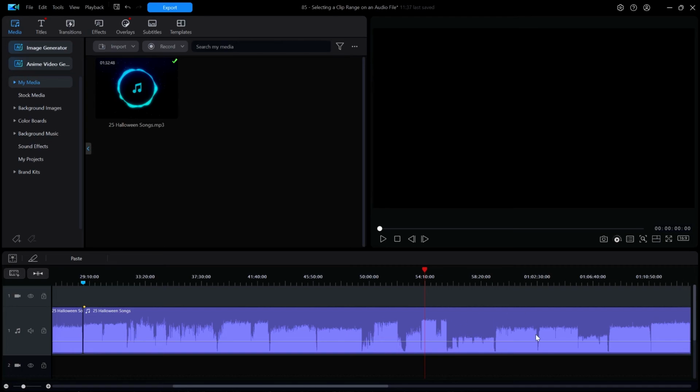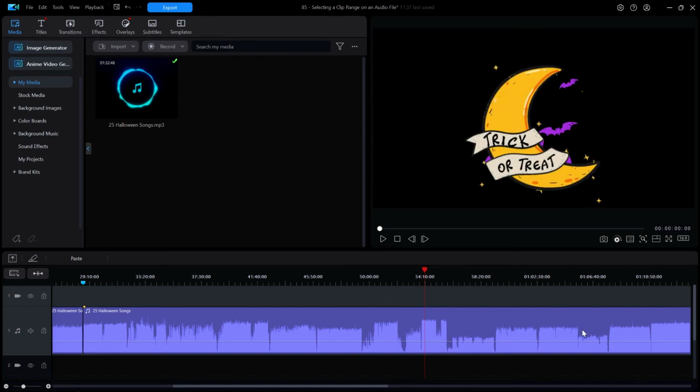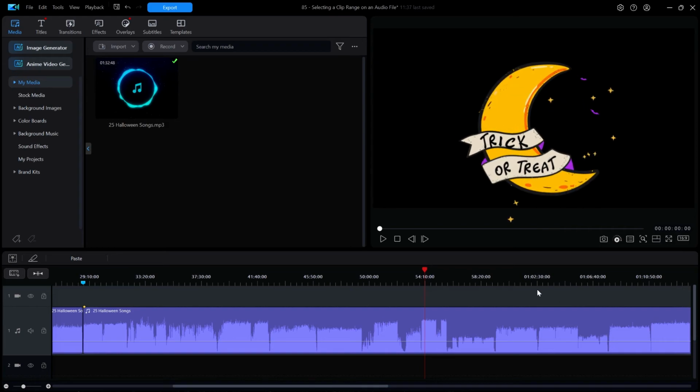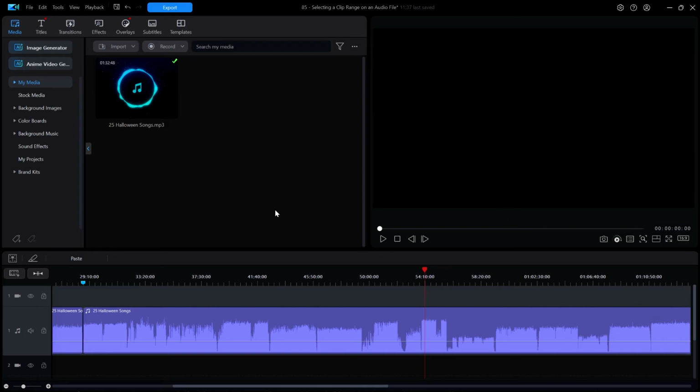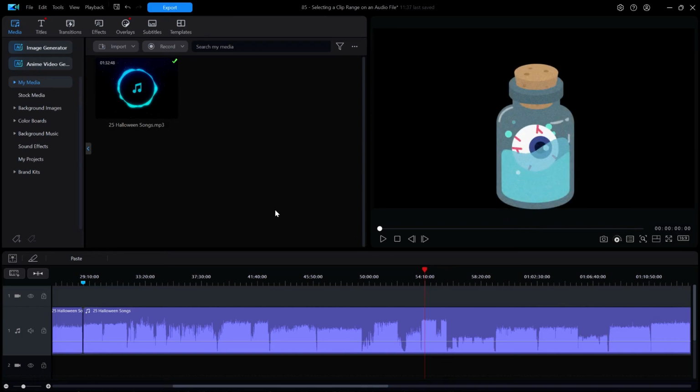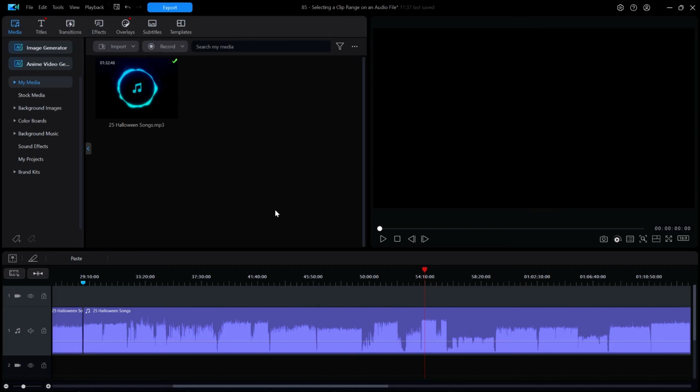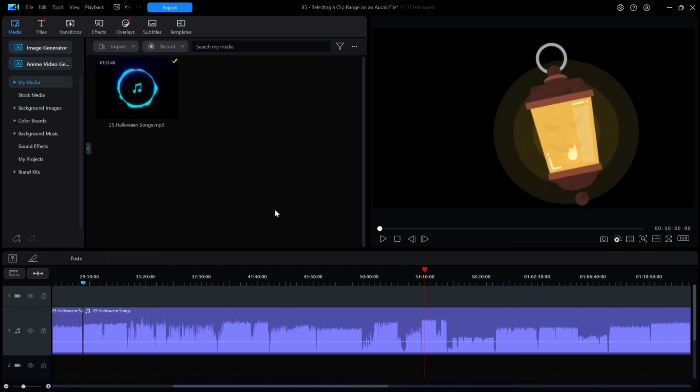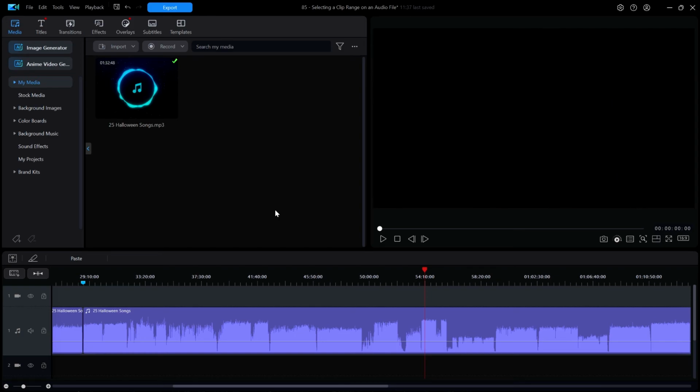As you can see, it doesn't really matter whether it's a video or audio file. The range selection tool works just the same. And that's the way the tool works whether you're using the subscription version or the ultimate version. The only difference is where the yellow nodes are initially positioned.